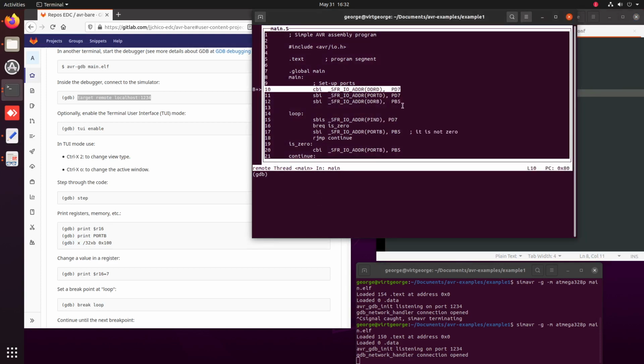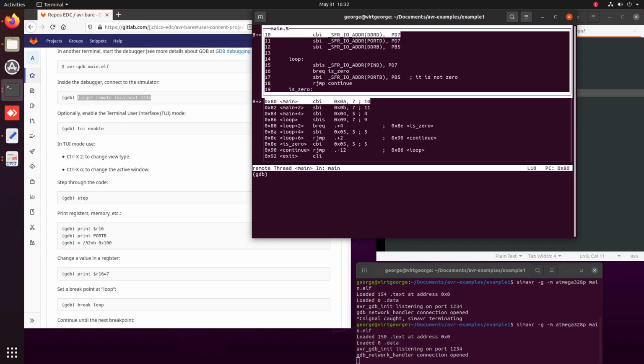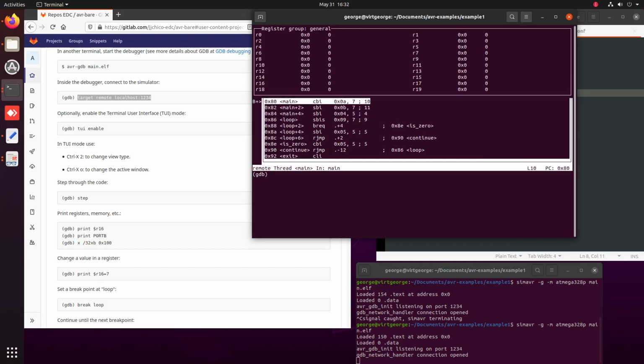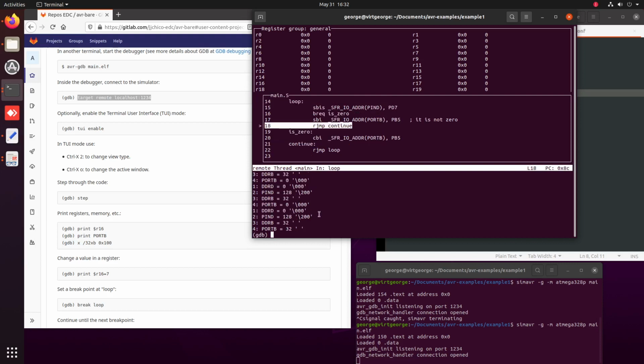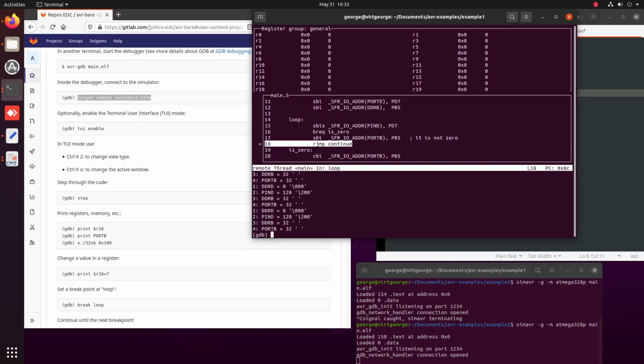If you don't like the format, you can change the way it's displayed to your preferred way. I don't know how to do that automatically, but that's an improvement. And now just a step. You see all the interesting registers are printed. So we go with step, PIND is 1, so PORTB5 is set to 1.